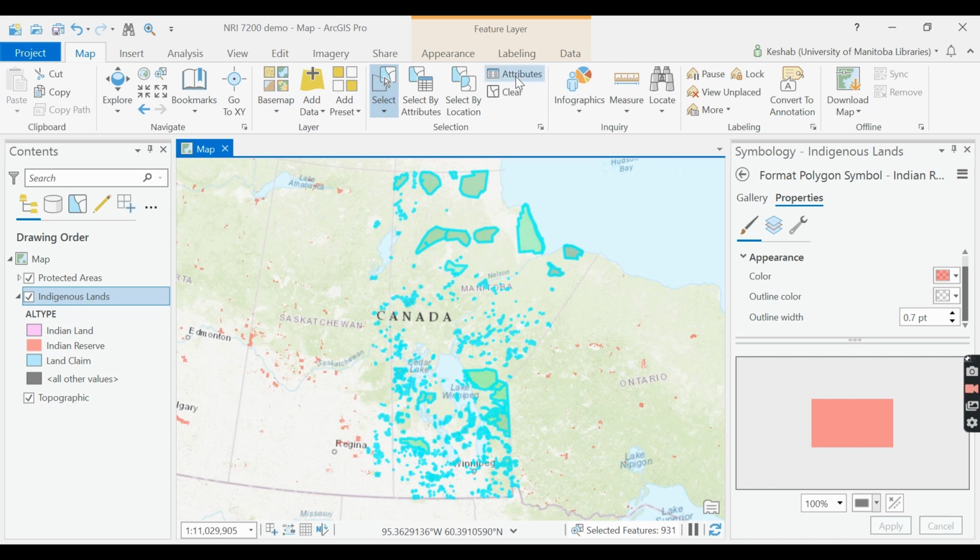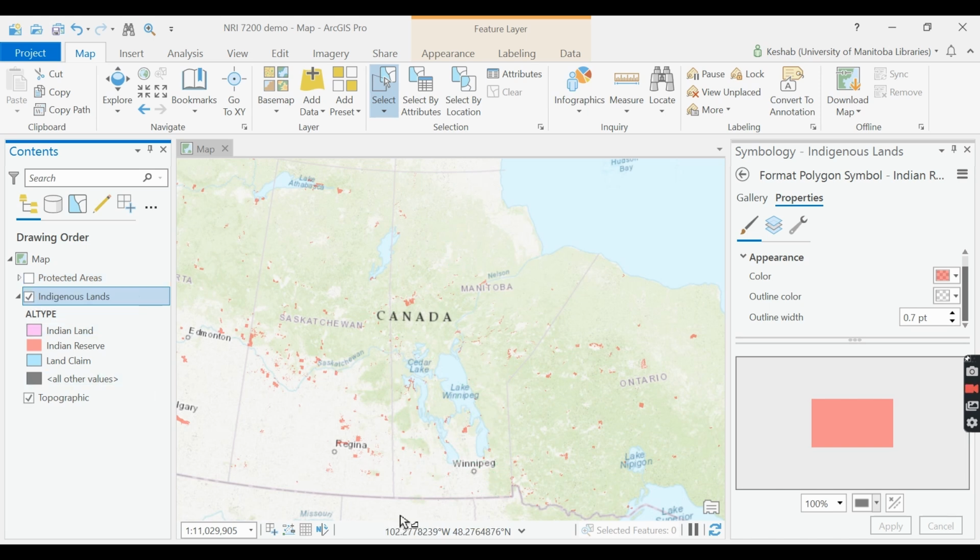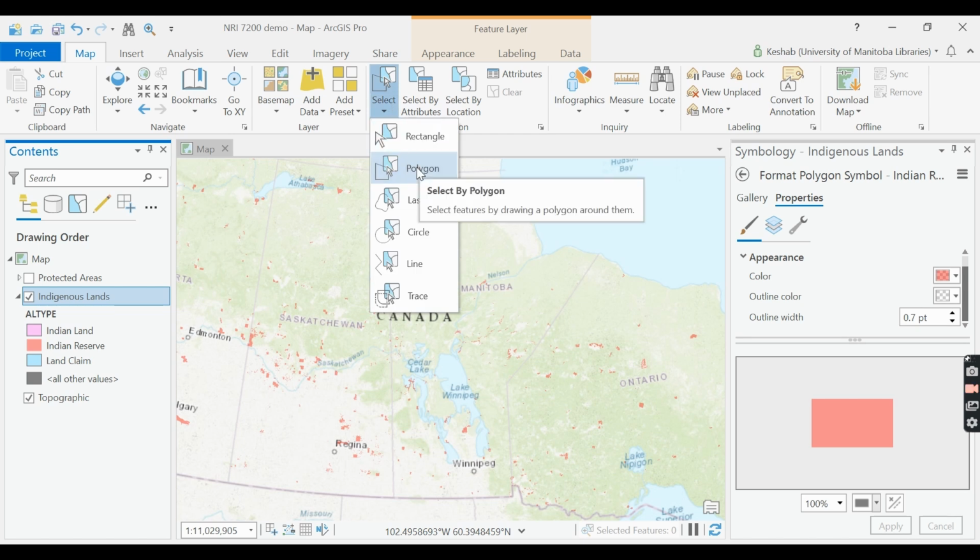So we don't need this. Let's go to clear selection, because it selected everything inside there. So let's uncheck this protected areas and now select. The select tool is already turned on, so it's already active. If you want to deactivate this, then just go and click on explore. Now the hand tool is coming. Select. By default, it is selecting the polygon which we did before.